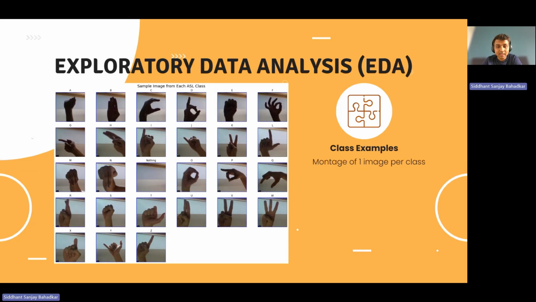Here you can see one example image from each class. This visual check was important to verify image quality, variation, and that each class had the expected type of gesture.